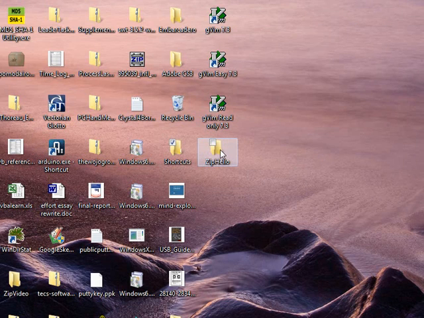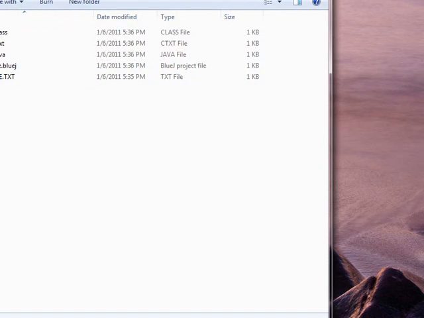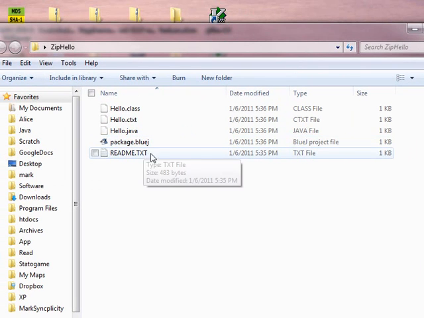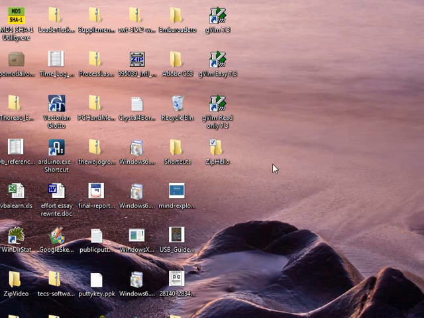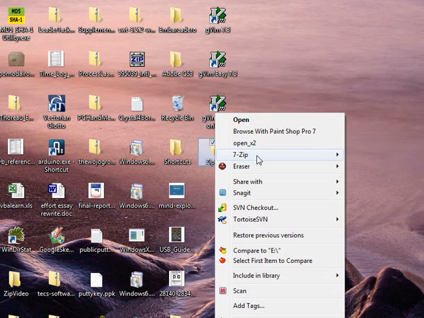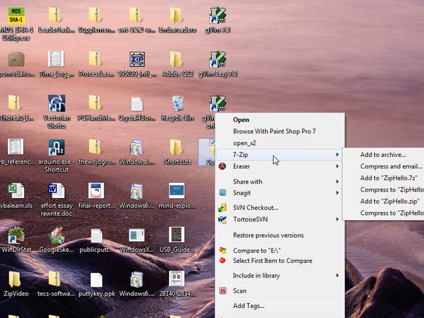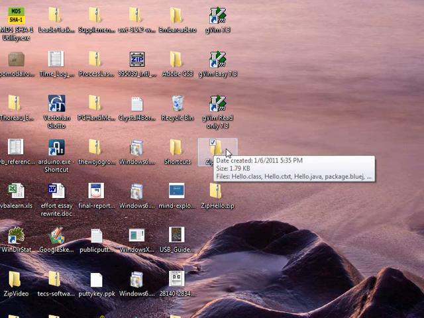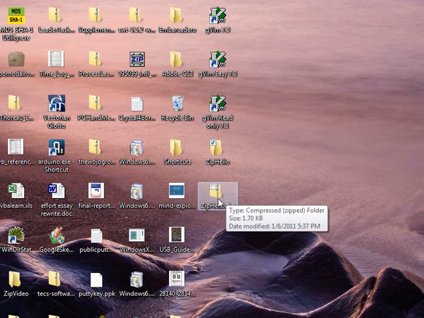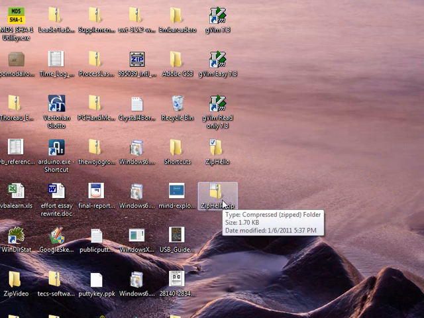Here's the project. If we double click this, we can see that our class definitions and the project file are in here, and what we want to do is compress this folder. So all we have to do is mouse over it, right click, choose the 7-zip program, say add to hello.zip, and the folder is compressed into the zip file, and that's what I want you to send me, and that's all there is to it.